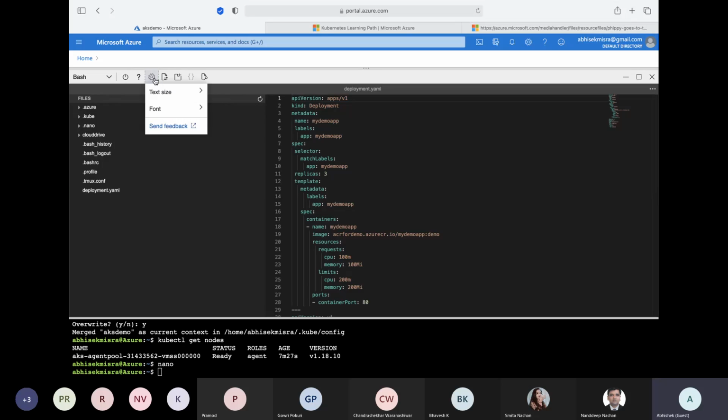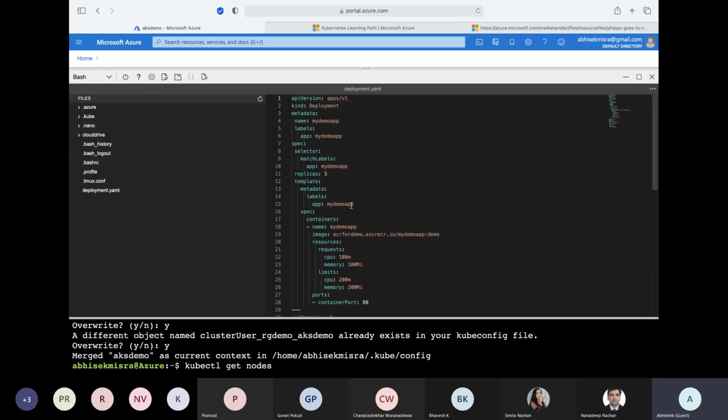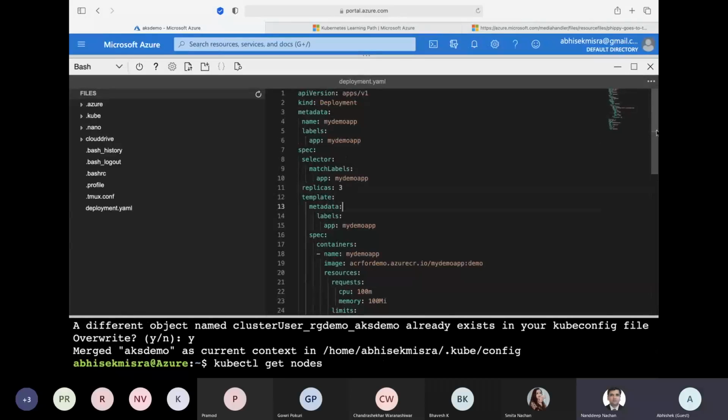Let me see if I can increase the font or text size and make it large. Okay, it's increasing. You guys can see this? Yes, it's visible, right? Okay, cool. So this is how your deployment YAML file looks, and it describes what has to get installed on the Azure Kubernetes service. You can treat it as an infrastructure as code kind of file that defines your Azure Kubernetes service deployment infrastructure.